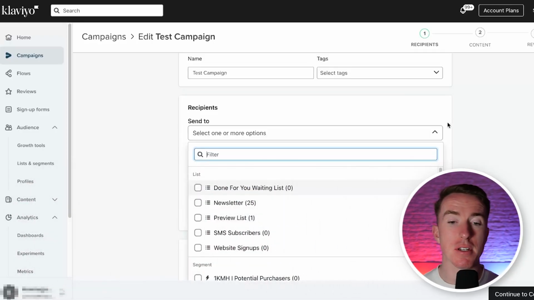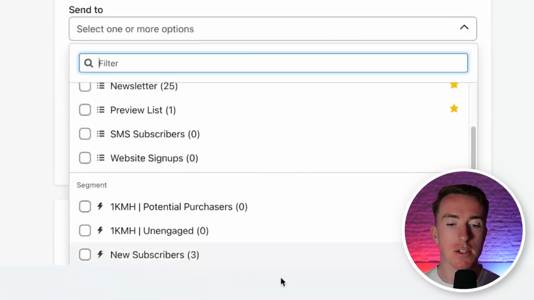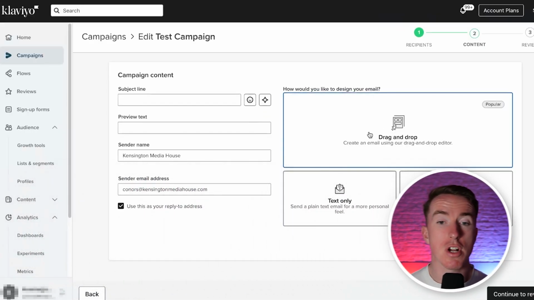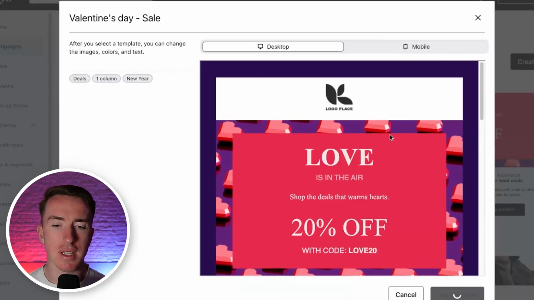You're just going to select a segment. These are some of the lists we have, and we're just going to come down into new subscribers, and we're just going to go continue to content. Within here, we're just going to select drag and drop for the email template. We're just going to take a template out of here. Normally you're going to make one for yourself. This one looks okay. We'll go for Valentine's Day. Love is in the air, 20% off.